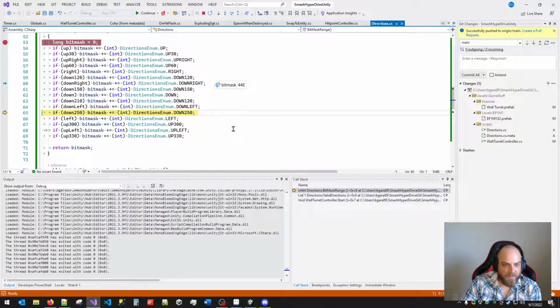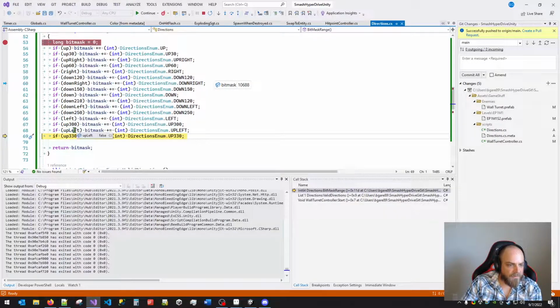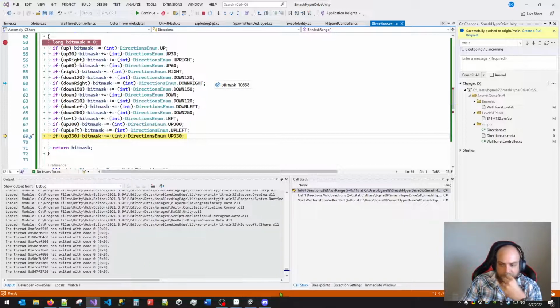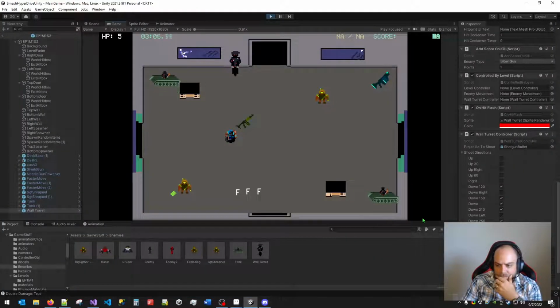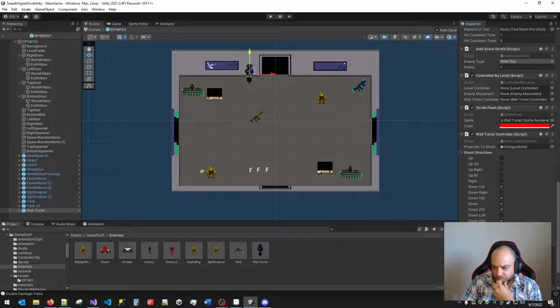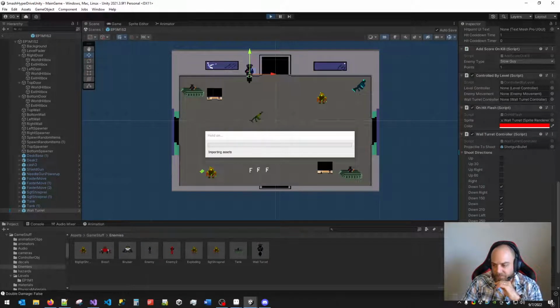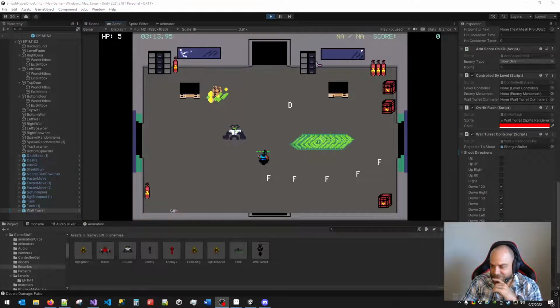Down 120. Oh, up and up left triggered it. How? How did up 360 happen? And 330, those are all activated. Oh yeah, because they shouldn't have been. So those need to get undone. But that doesn't make sense. Up 330 and up 300 shouldn't be. There's a bug there. I'm gonna have to deal with it. What on earth?